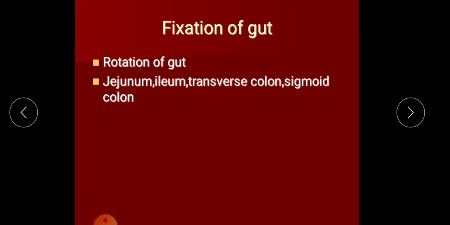Now fixation of gut is there. What do you mean by fixation? Initially the whole of the intestine, the whole of the midgut loop, will be attached to the posterior abdominal wall by the mesentery. But later the duodenum will lose its mesentery, and the mesentery now gets confined from the duodenojejunal flexure, that is the DJ flexure, to the ileocecal junction. So that part, that is the jejunum and ileum, will have a mesentery.